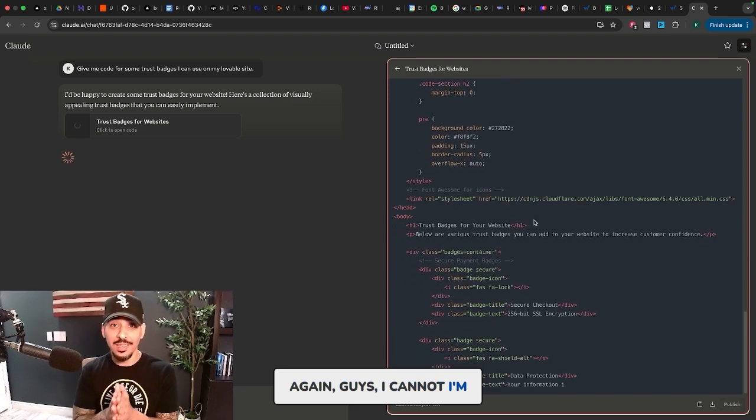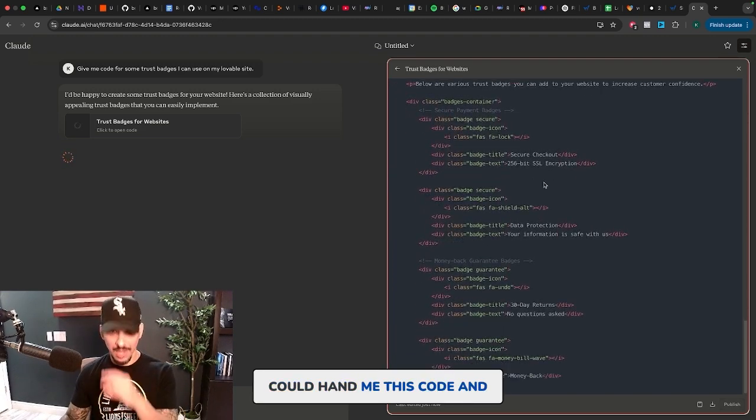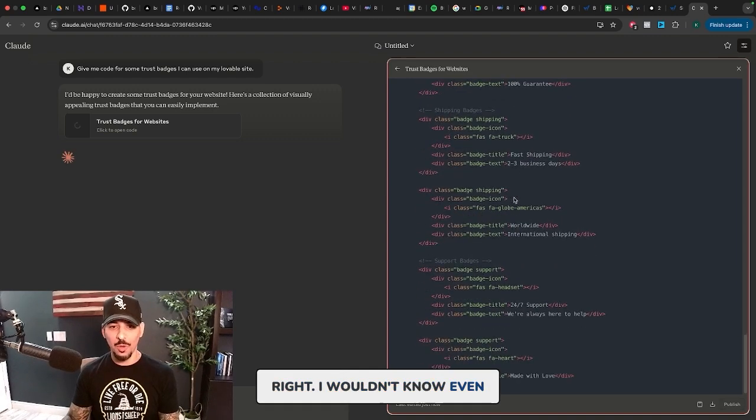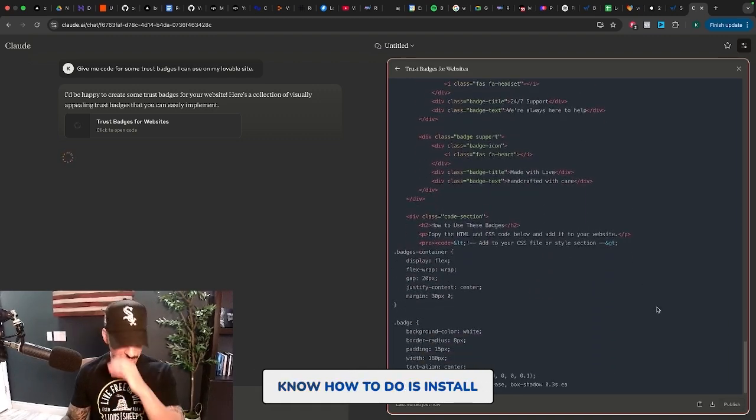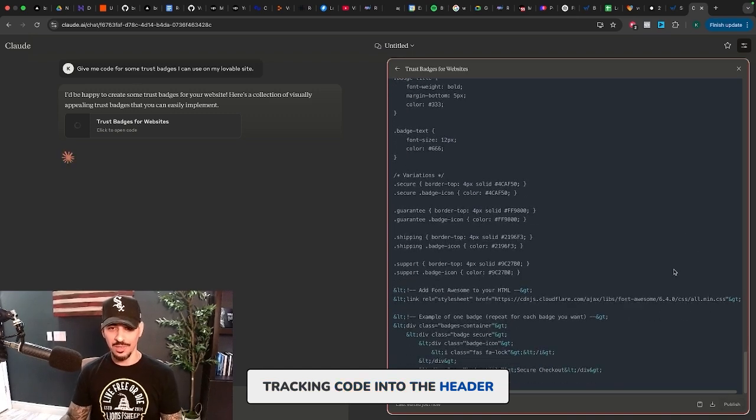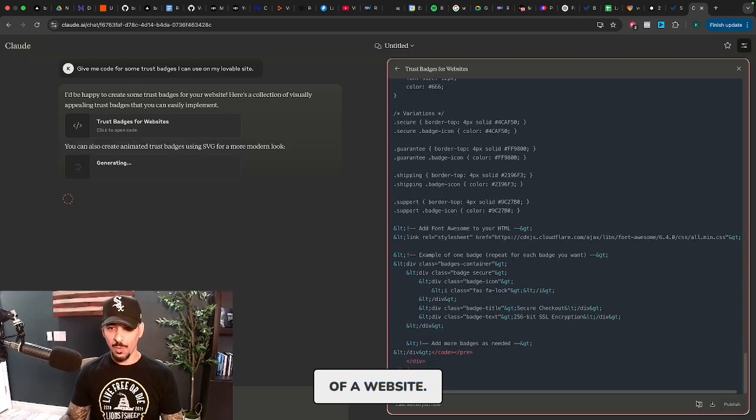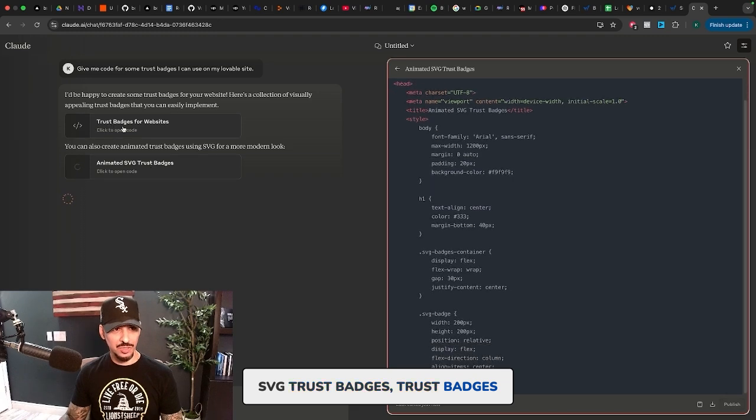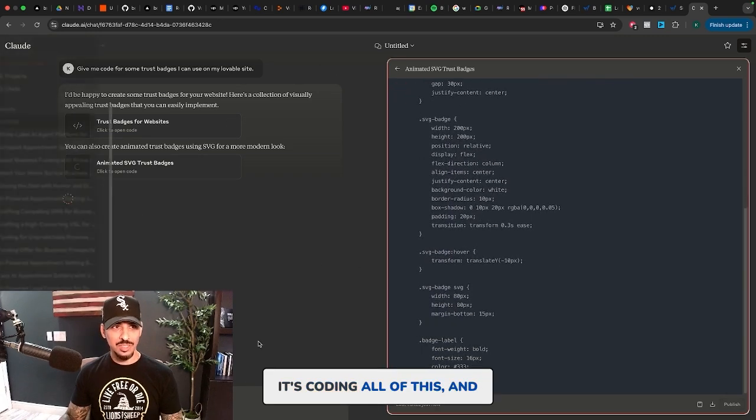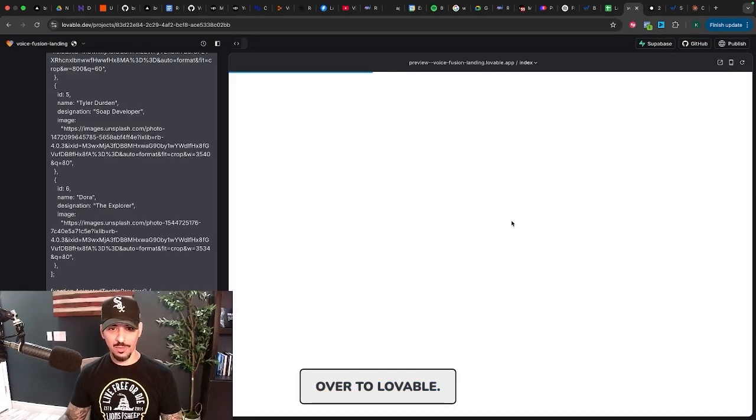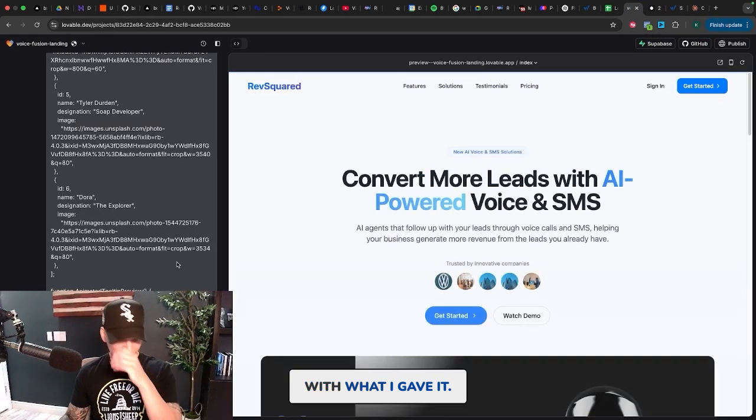All right, again, guys, I'm telling you, you could hand me this code and I would not know what to do with it, right? I wouldn't know even where to put it. The most I know how to do is install a Facebook pixel and Google tracking code into the header of a website. That's it. Look, it's giving me animated SVG trust badges for websites. It's coding all of this, and you could just copy this if you wanted to and drop it over to Lovable. Let's see what Lovable did with what I gave it.